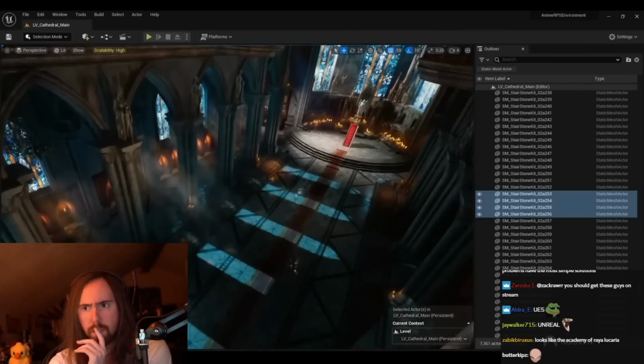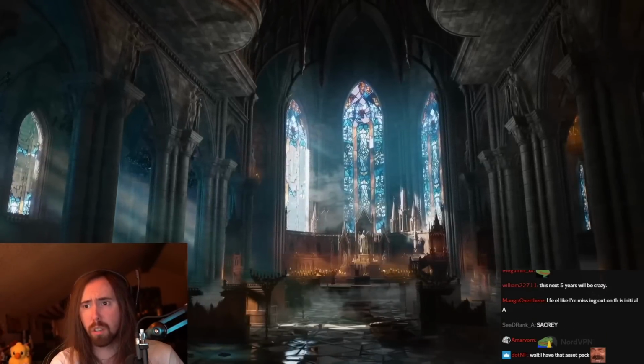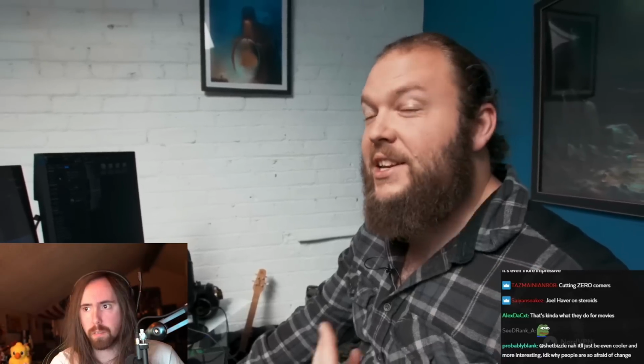Here's our cathedral here. I think it was called the Gothic Interior Mega Pack. The moment I saw the screenshot of this environment on the marketplace, I knew it was so good, it was perfect.